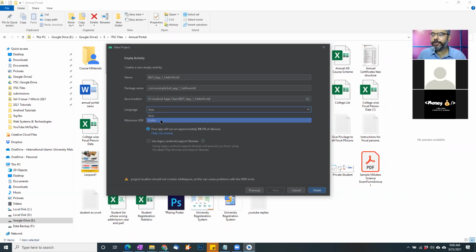Now here, which language do you want to work with? Like I've said, basically we will be doing Java because we have already studied Java. So it's more comfortable. However, if you want to do it in Kotlin and you have studied Kotlin, you can do it on that as well. This is basically Google's own customized language. You can use that as well. We prefer to use Java.